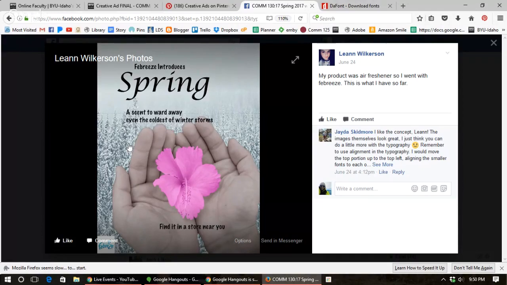And so that could be your intent, but since the overall push is toward a product that feels like spring, I might try to make the hands more warm and the flower more warm, and even the background. It can still look cold, but not have such a frosty gray overall feeling.